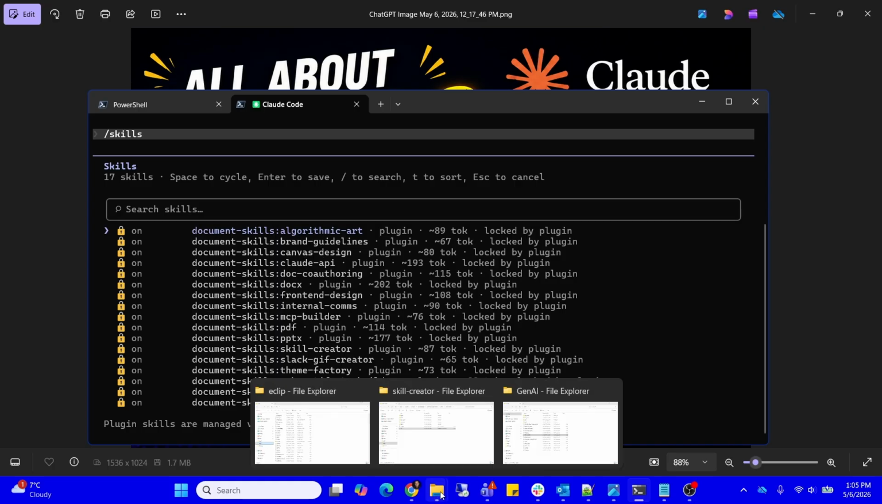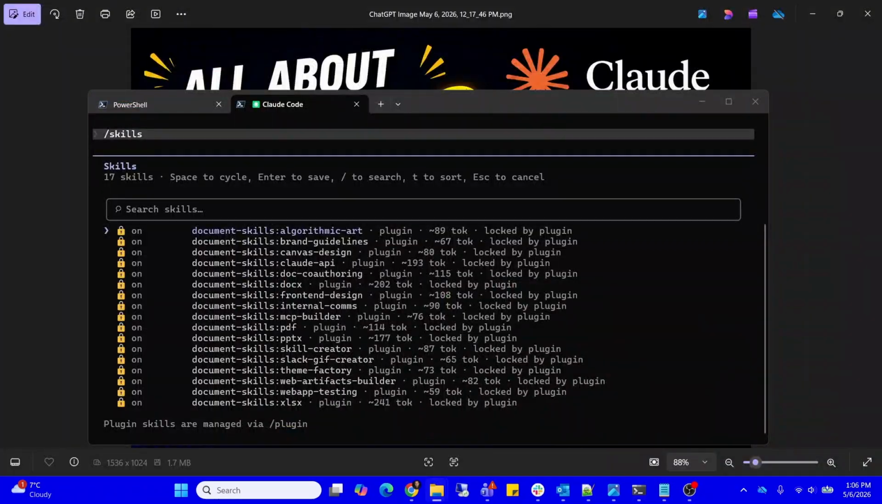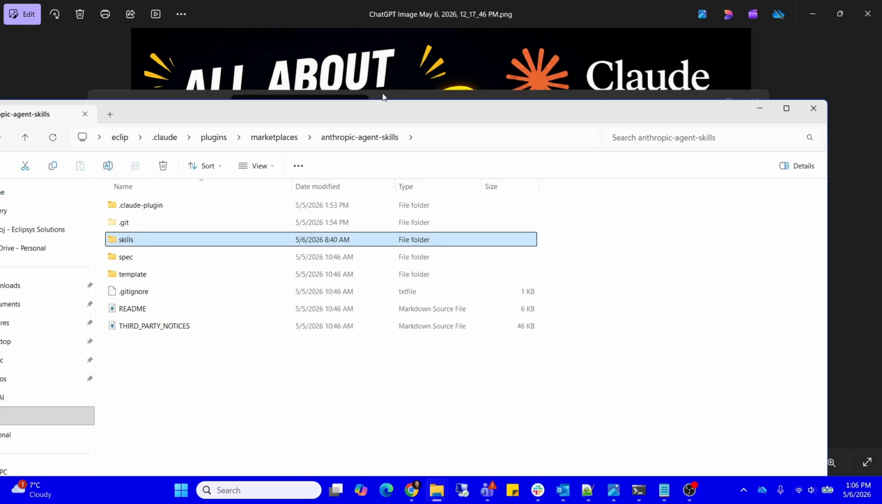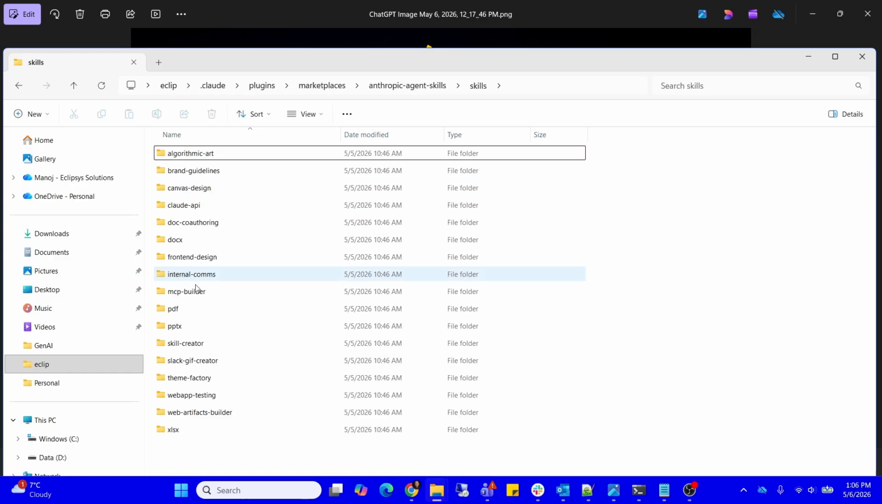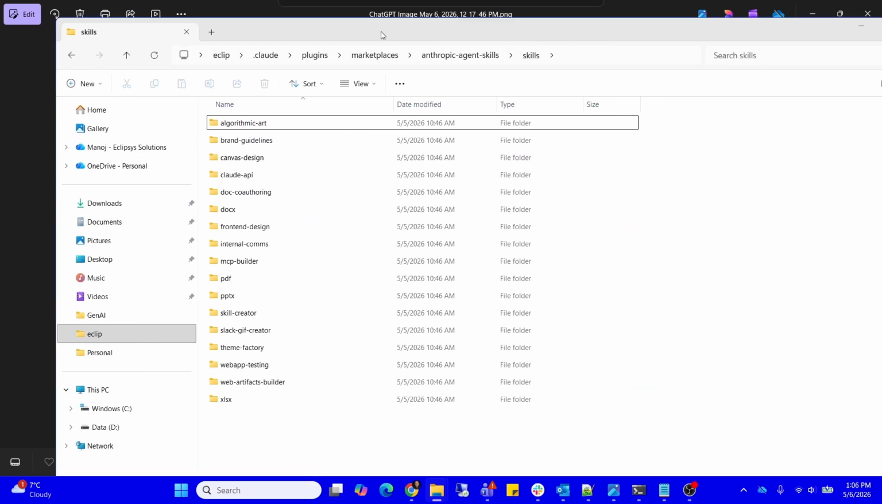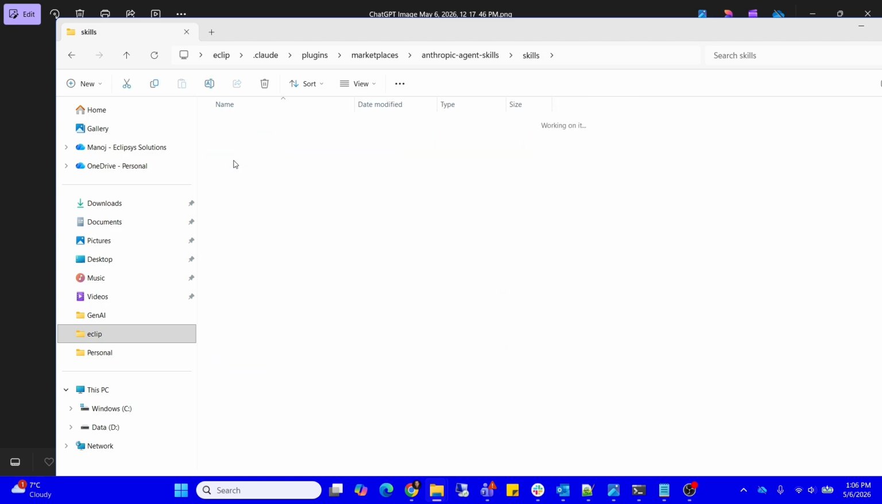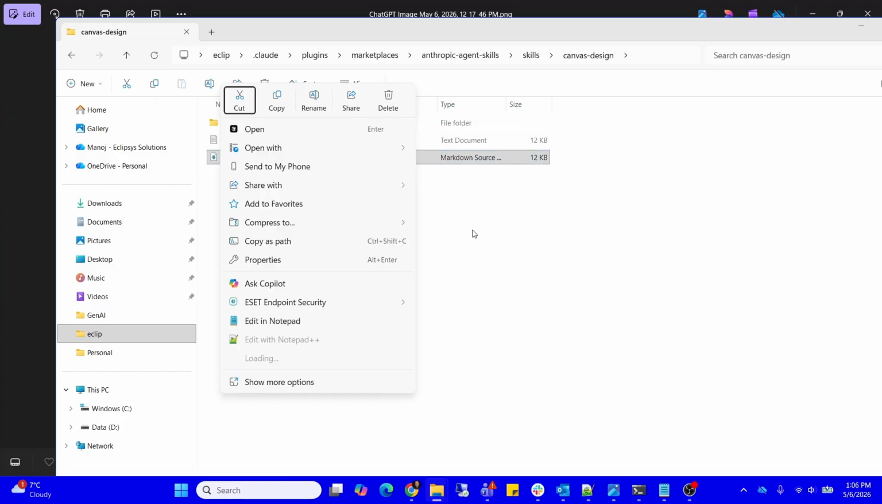If you want to check the files of these skills, you can go to the folder. Let me show you the skills folder. You see this is the skills folder, and these are all the inbuilt skills with Claude. This is the same list that I showed you here. If you go into each folder, for example canvas design, this is one of the skills, and this is the skill file. It should be the same pattern.